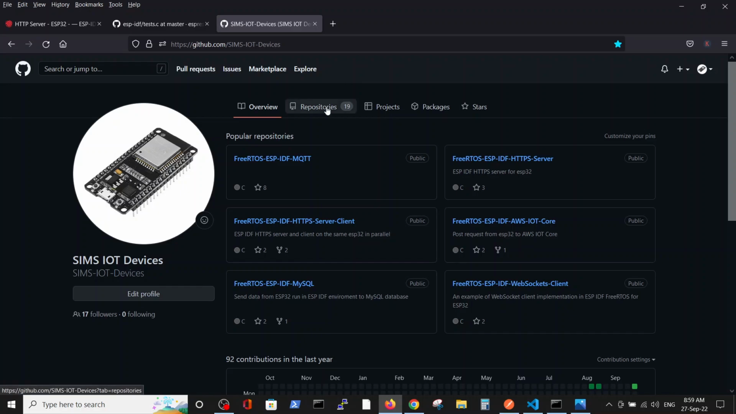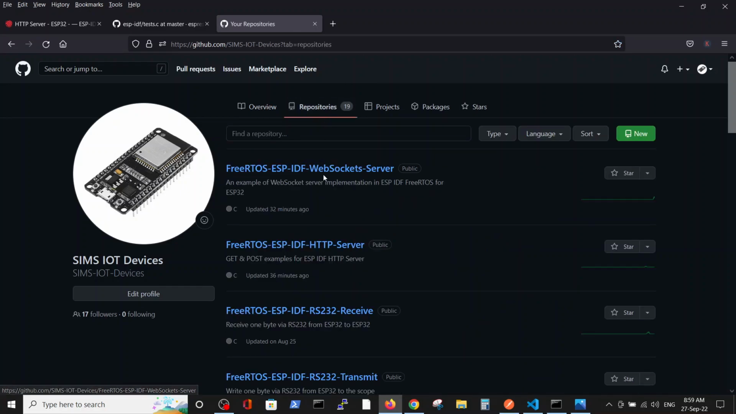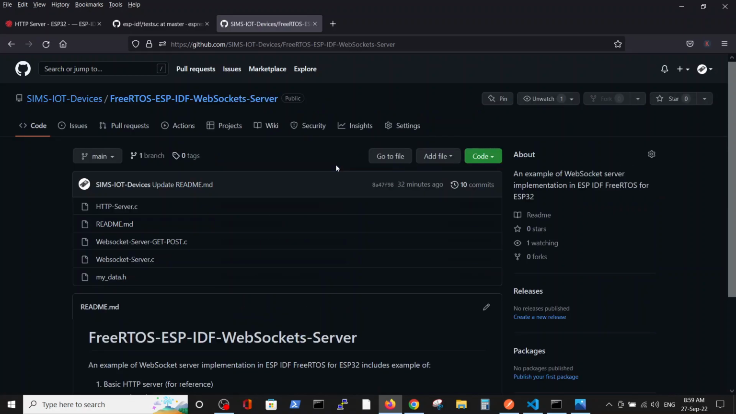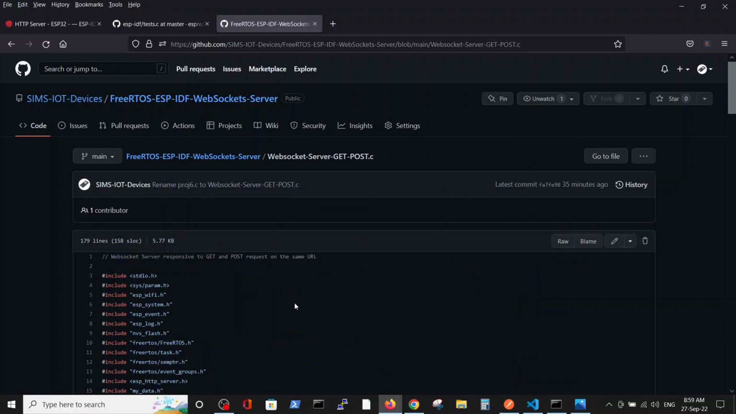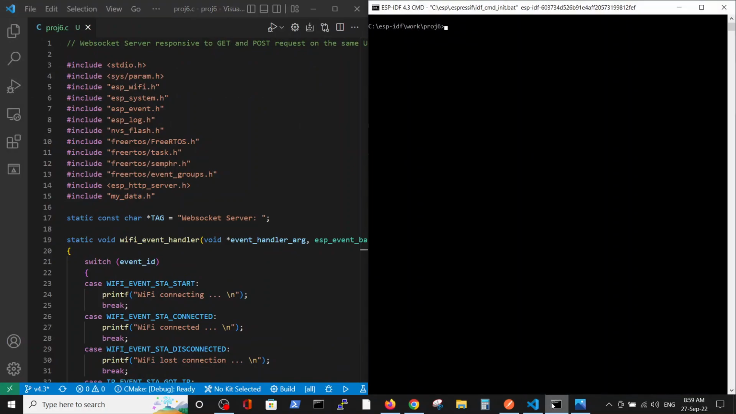We put our example that we worked on inside the same WebSocket server repository inside Sims IoT devices here. And in this repository, you have three files: the basic HTTP server, which was used in the previous video, the GET basic WebSocket server, which was also used in the previous video. And in this video, we are going to talk about WebSocket server GET and POST on the same URL. This one. We copied it to our editor here, and we will run it just in parallel.